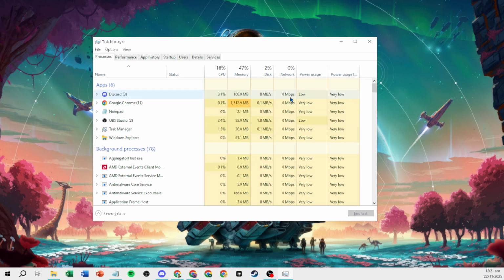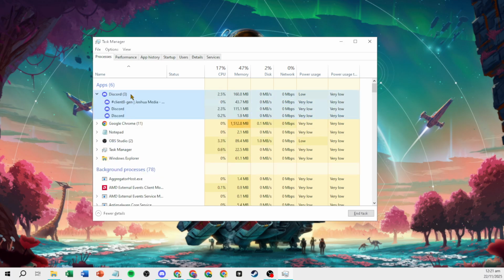Once you're in the Task Manager, navigate to the Processes tab. Here you'll see a list of all the active applications. Scroll through to find any processes labeled as Discord. When you find them, click on each one and select End Task at the bottom right corner of the window. Ending these tasks will stop Discord from running and can help resolve any temporary glitches.